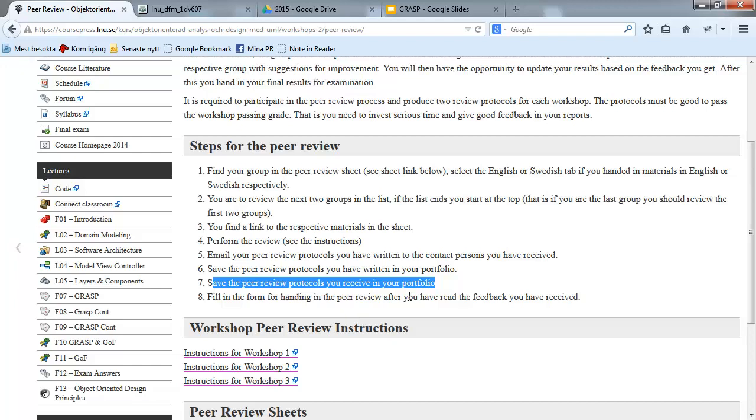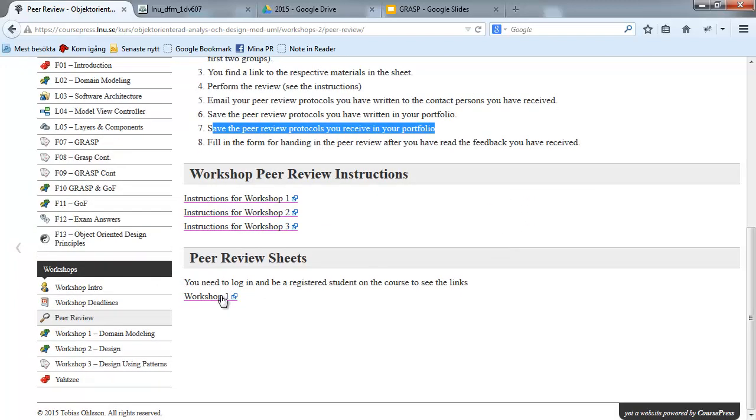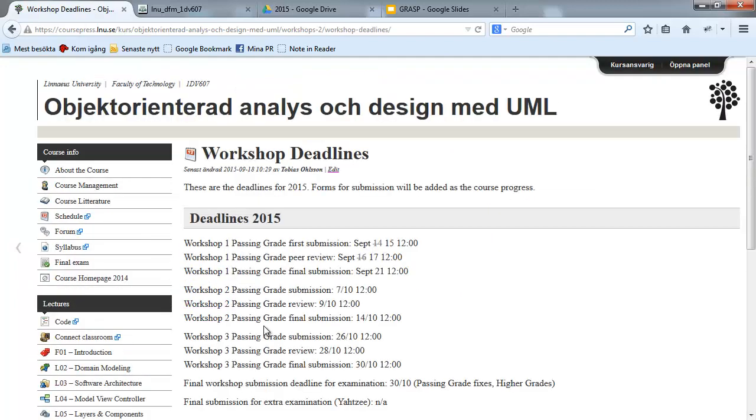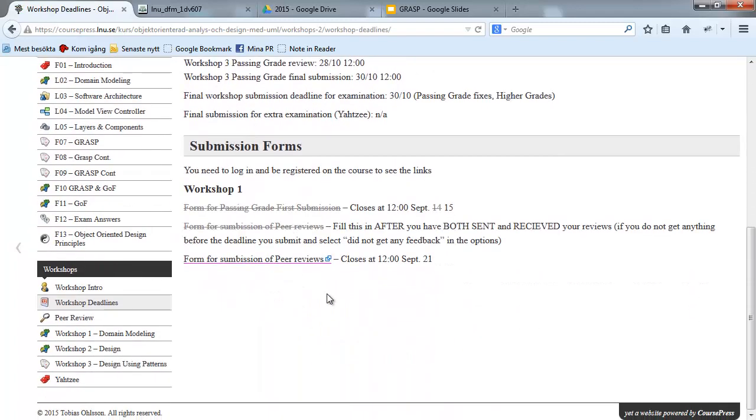Questions on that? But this is the general way it will work now. We will add the workshop 2, first submission, peer review, final submission. So that is how it will work.